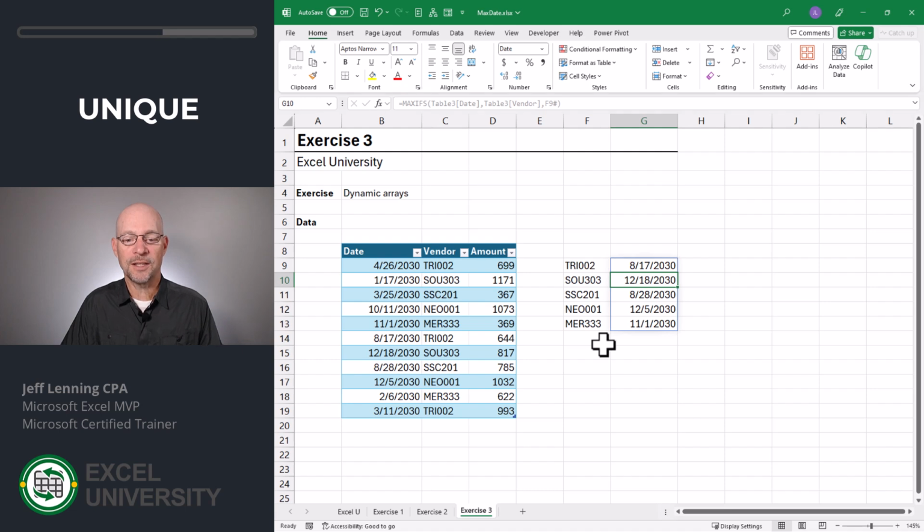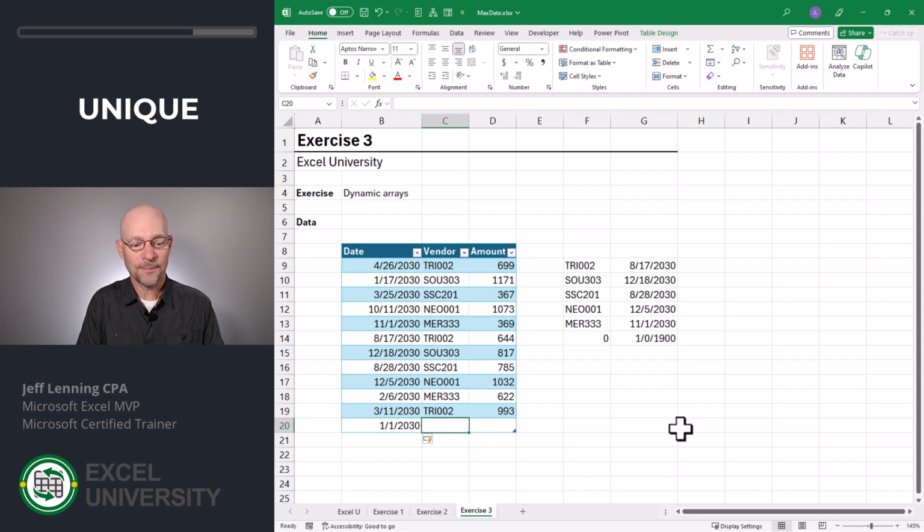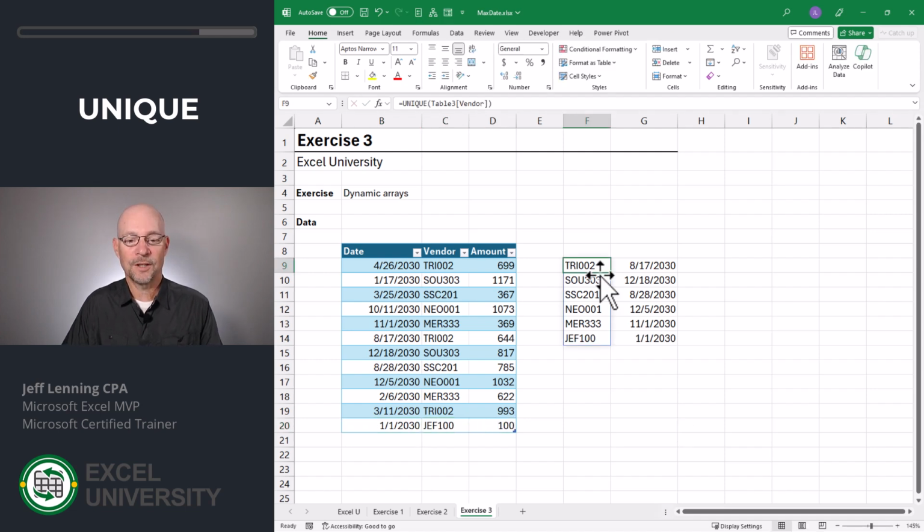And if we spot check, these are the same results as the previous exercises. Now, what's nice about this option is it's fully dynamic. So if I have a new value like 112030 and a new vendor, like JEF100, the unique function is automatically gonna pull in the new vendor, and the MAXIFS function is gonna automatically include the new vendor as well.